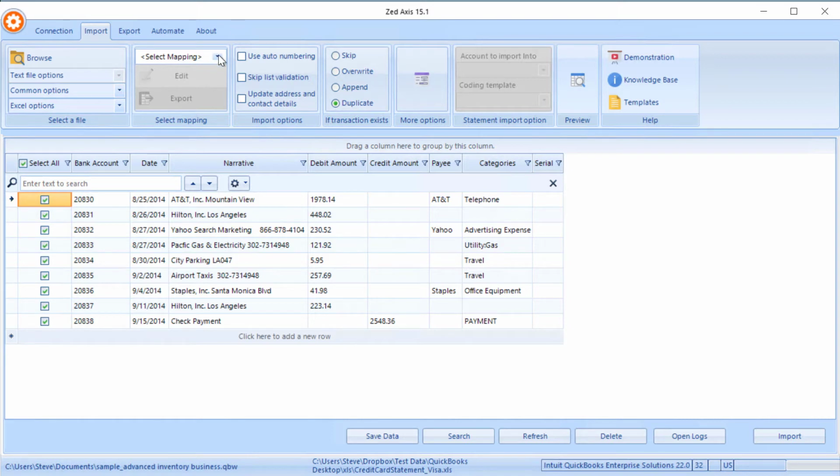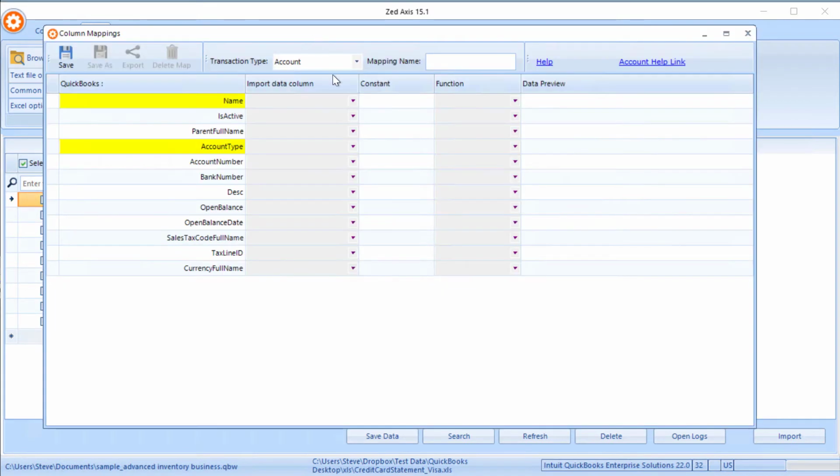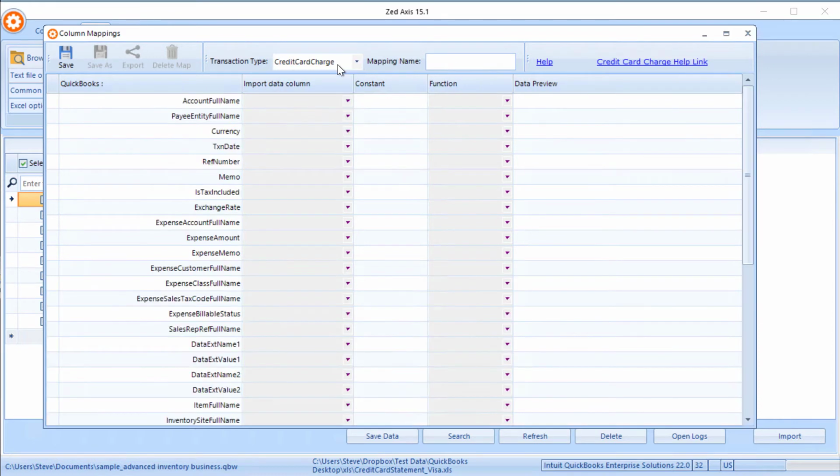Next we're going to create a new mapping and select the transaction type as credit card charge. In this screen, on the left-hand side, we have a column containing all the QuickBooks fields that are on a credit card charge. And on the right-hand side, we have the columns contained within the import file. So we need to go through a process of matching those up. If you're unsure of what those fields are, you can click on this blue link here and it will take you to an article on our website which describes each of those fields in detail.